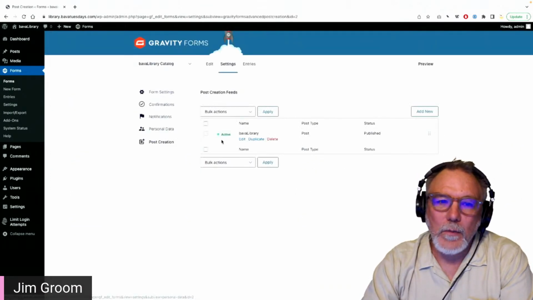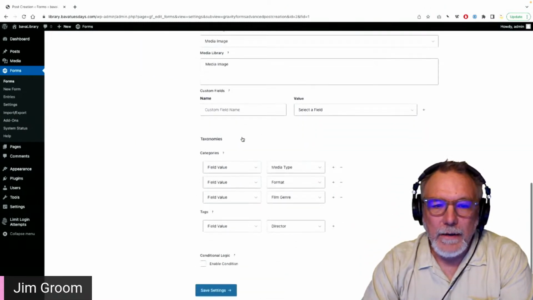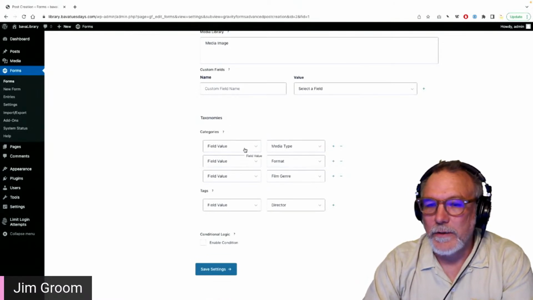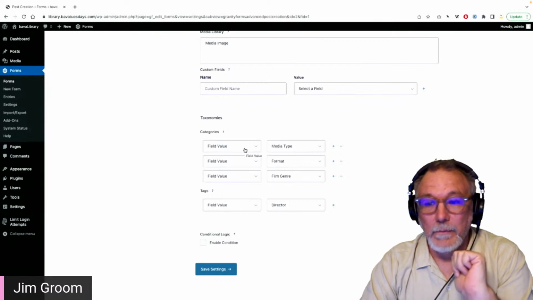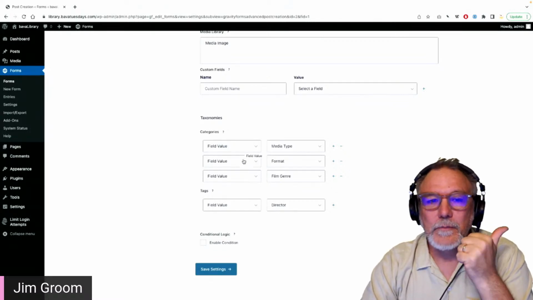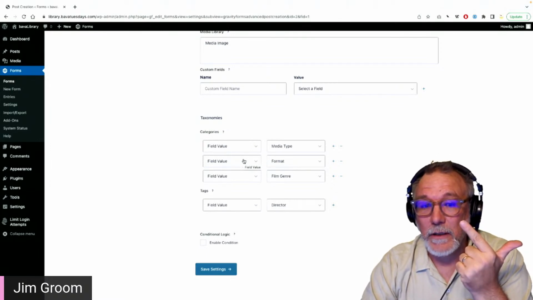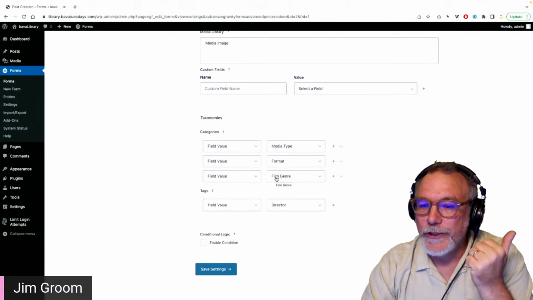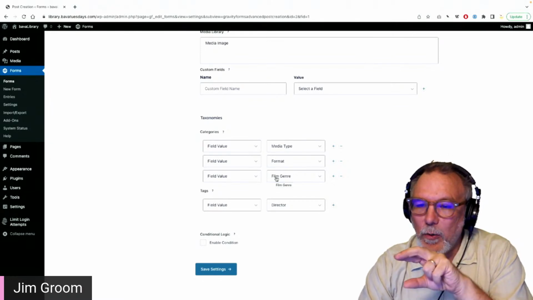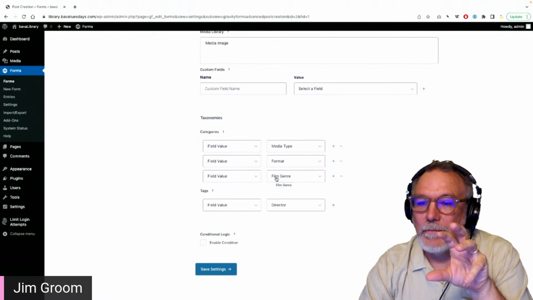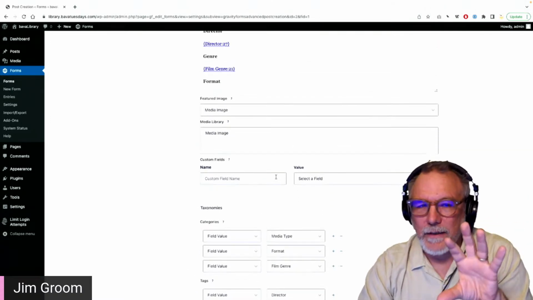If you look here, one of the things I'm doing is I am adding 3 things as categories. I'm adding media type. So whatever the media type is going to be a category. In this case, I think it's movies. The field value format, whatever that is going to be added as a category, that's VHS. And finally, the film genre, which is horror. So 3 fields that immediately become categories for this post based on the input in the form. So that hopefully makes sense to everyone.